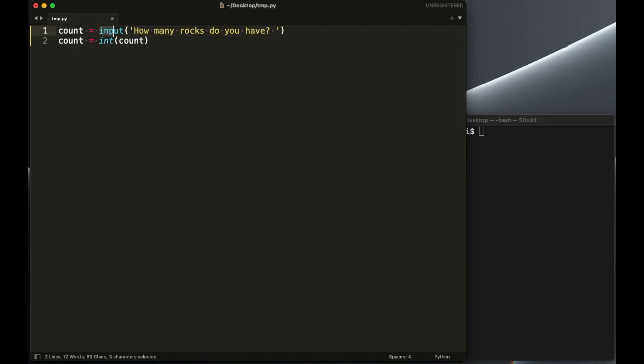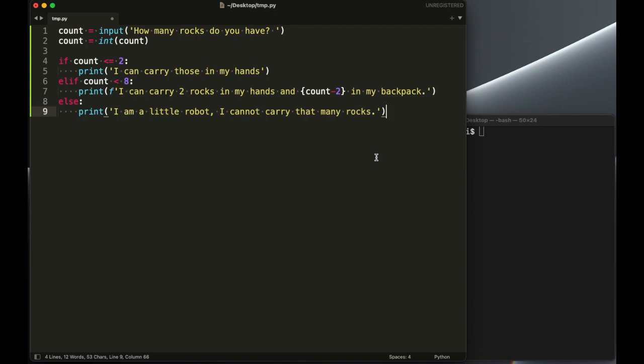The input function is a function in Python that allows you to collect user input from the terminal. We're going to take that user input from the terminal, store it in the variable count, and then we're going to typecast it to an int because initially count is going to be read in as a string. Following that, we're going to have a conditional statement. This conditional statement uses a classic if, else structure.